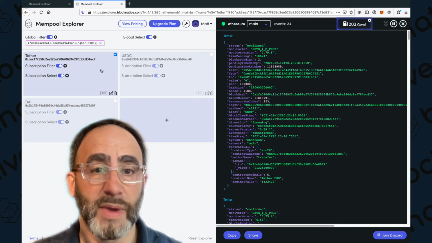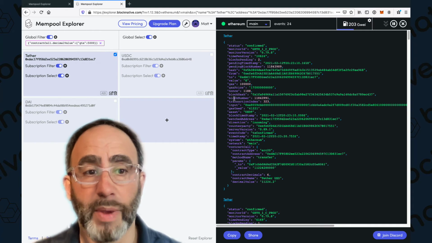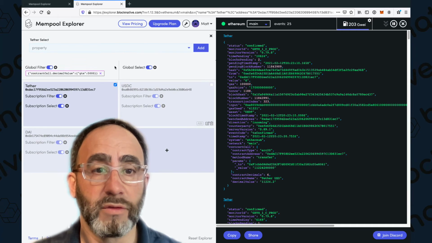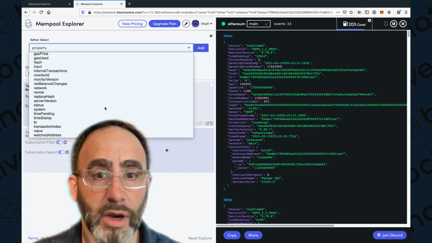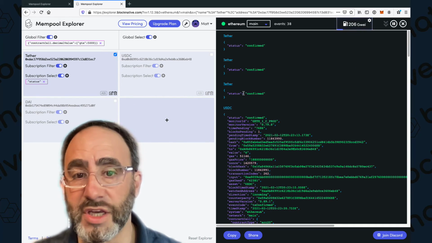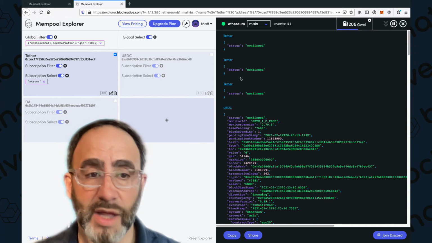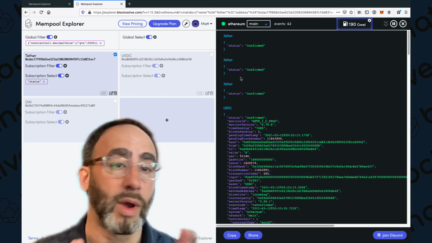What selects do is basically just reduce down the payload sizes. So if all you wanted to do was look at, let's say, the status here, add that. Then you can see for Tether transactions, all we're seeing now is status. So it's really quite flexible, really quite powerful.